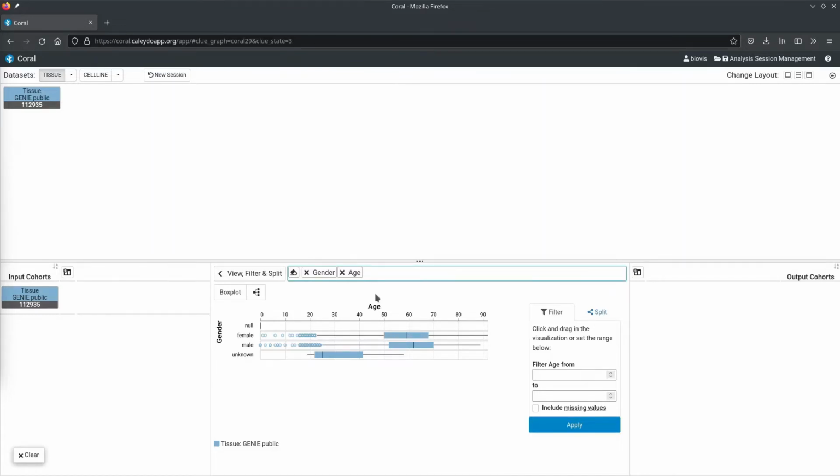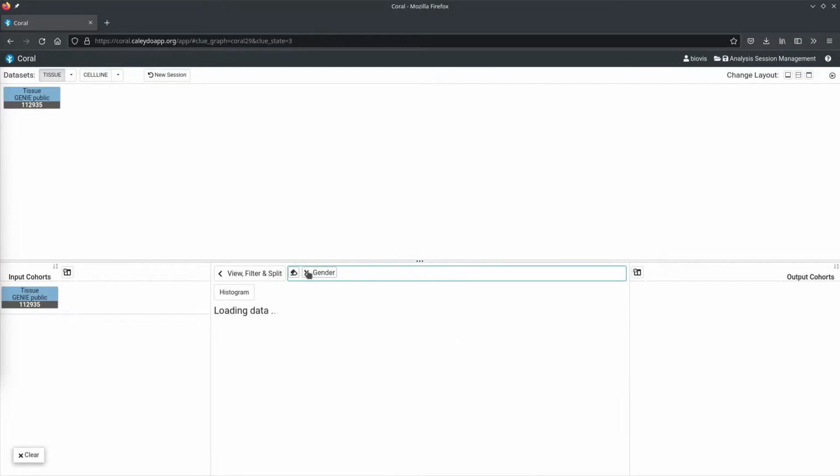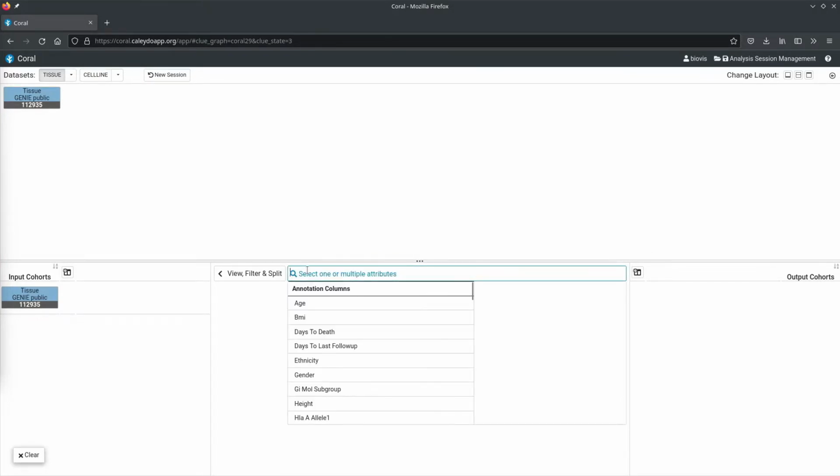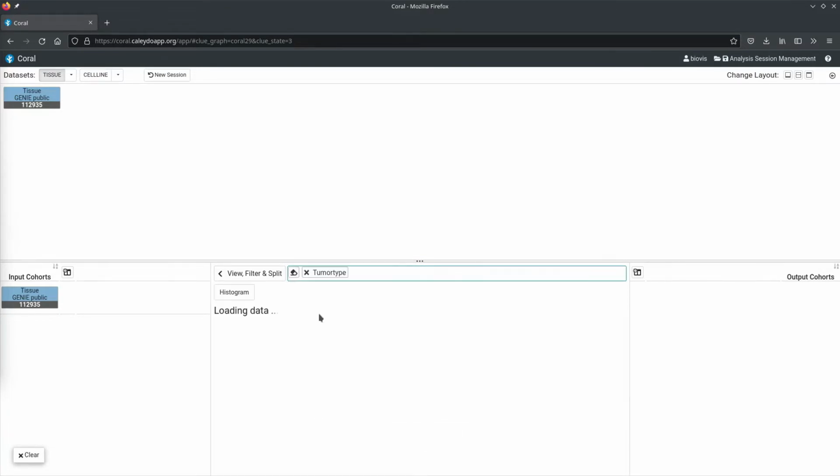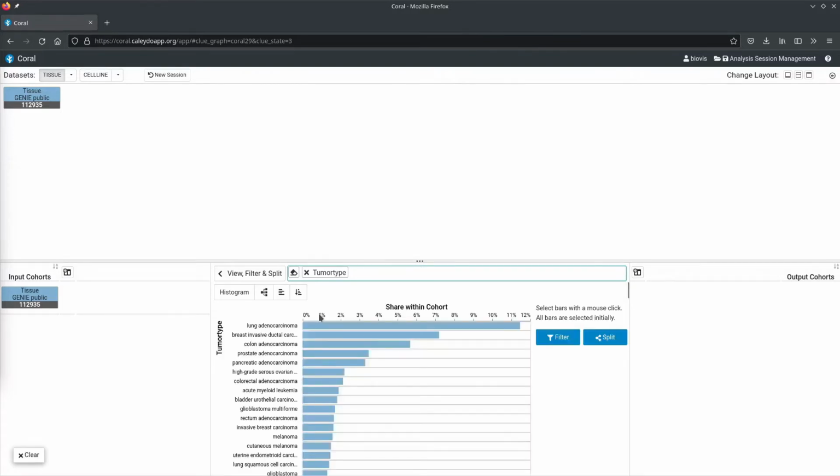Now let's start with the first cohort for the use case. What we need now is to create a cohort that includes the major subtypes for the non-small cell lung cancer cohort. Those tumor types are the lung adenocarcinoma, the lung squamous cell carcinoma, and the non-small cell lung cancer.